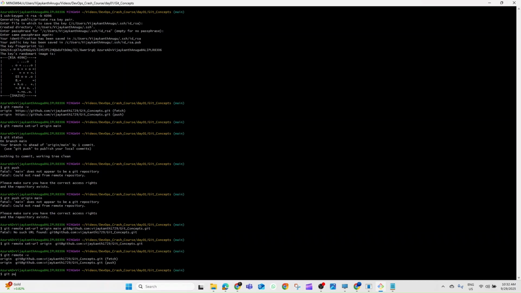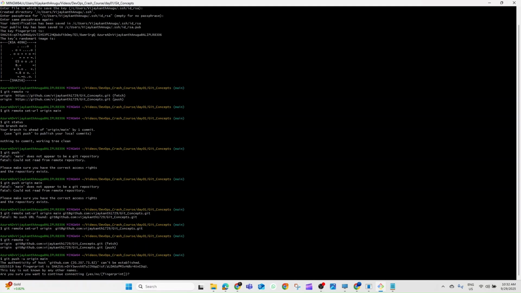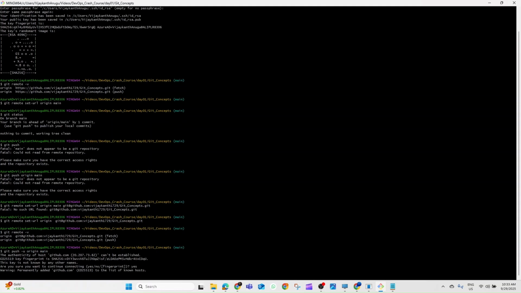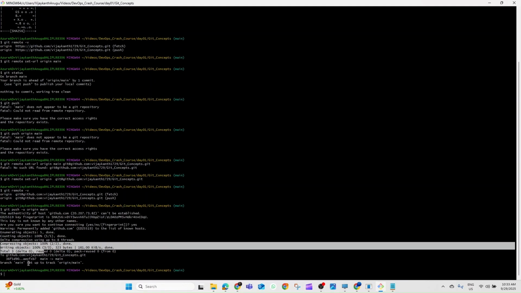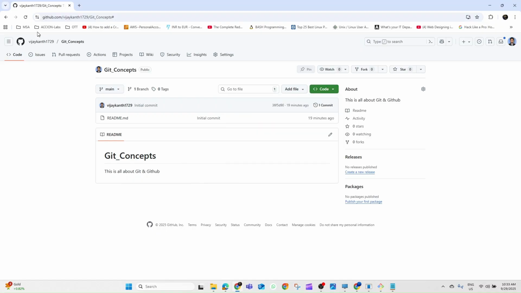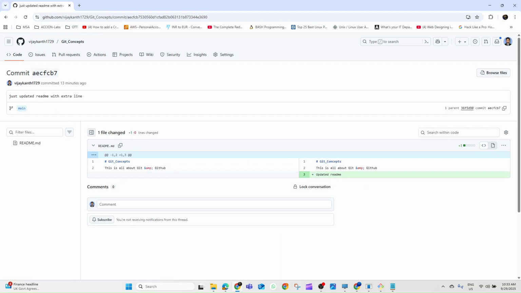then we can use git push -u origin main. Now, for the first time, it will ask you, are you sure you want to connect to the remote server? Just type yes, press enter. This will actually push your changes onto the remote branch. Now you can see that it is writing the objects, and if you go back and refresh this page, you will see that those changes exist. Just updated readme with an extra line. Okay, so you can see that updated readme.